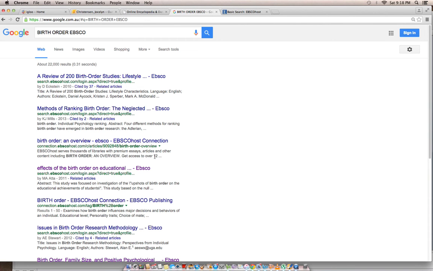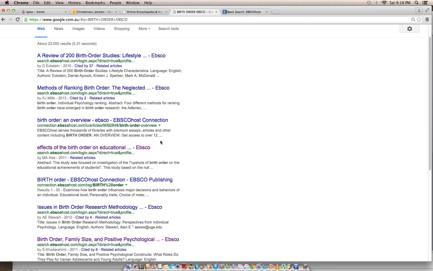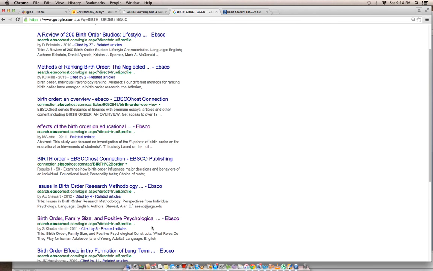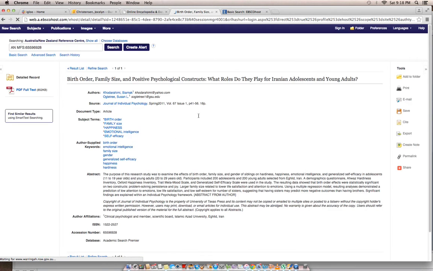Right, so I had a look at these and I decided not to get this one. Sometimes they have abstracts, which you don't want to use. That means it's just a short little description of them. That's not necessarily useful. I decided to have a look at this one, which is about an Iranian family.